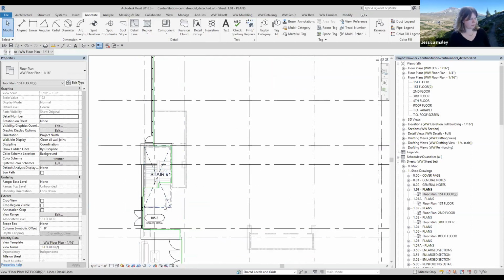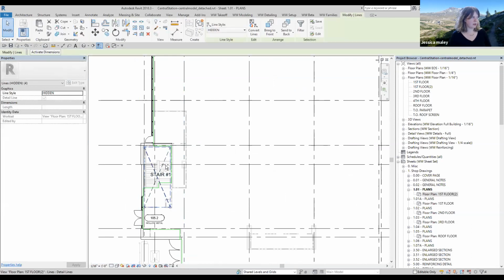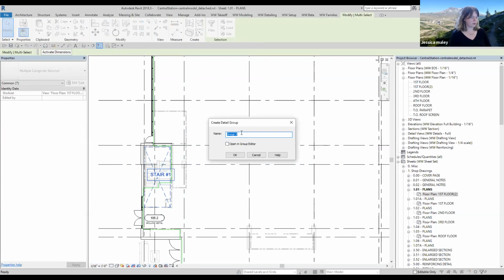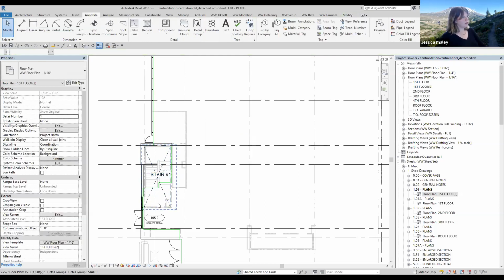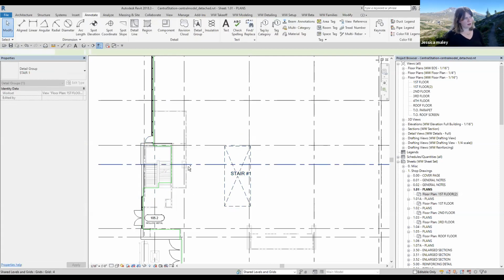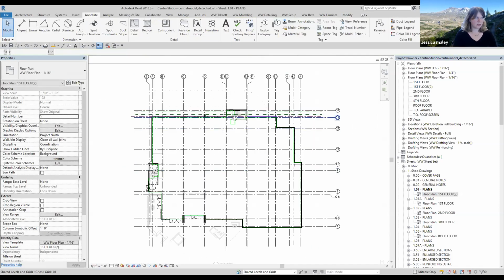If you want to make it easier to move this around, you could select these lines and that annotation, and then under modify, there's this little option called create group, and you could just make a little detail group of stair one. So now this is all grouped together. And you could do that for each of the stairs and for the elevator.